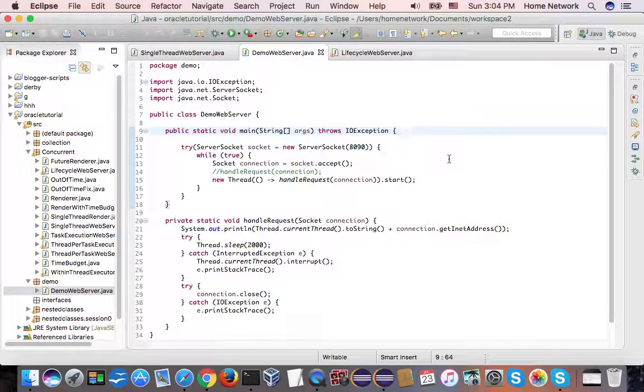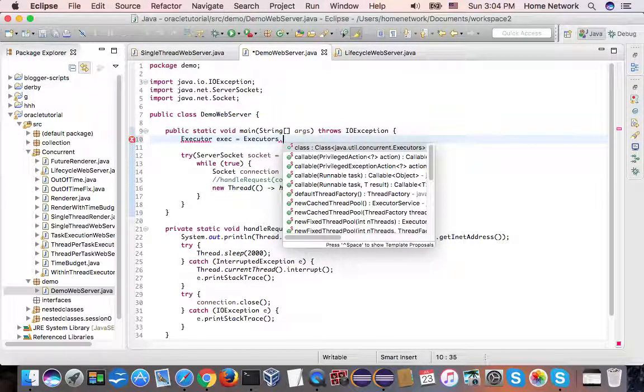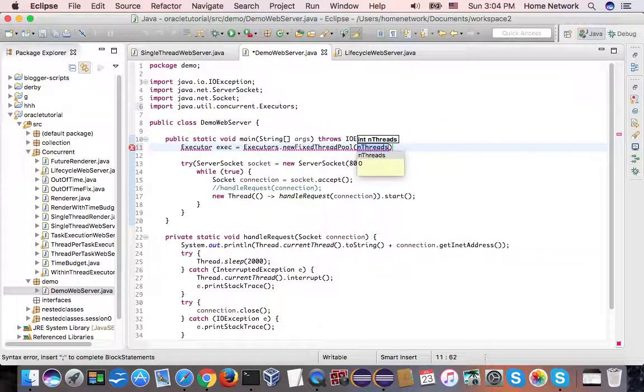We use the executor to create a thread pool. So here, let's have an executor: exec equals Executors. Executors is a factory class that allows you to create some pre-made thread creation strategies. So in this case, we need a new fixed thread pool. We can say how many threads you can allocate to serving your web requests. Of course, we need to import.